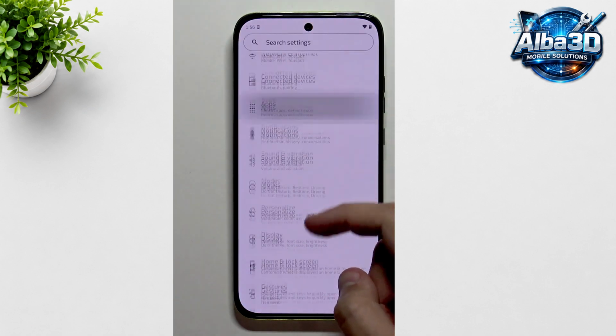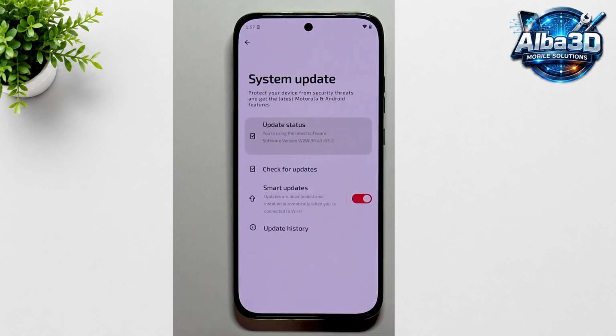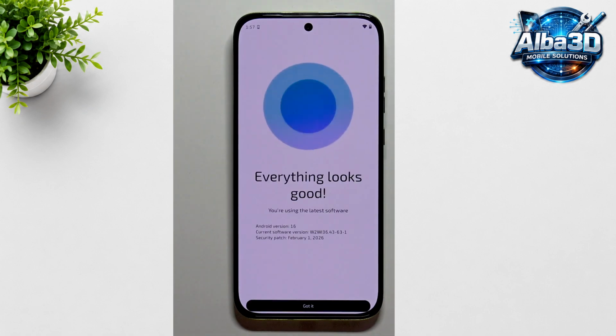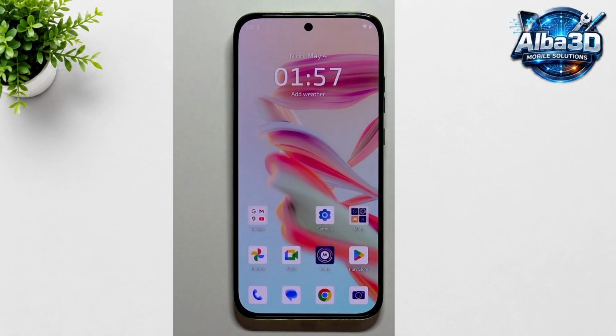Next, update your software to fix any touch glitches. Go to Settings, scroll down to System Updates, and tap Check for updates. It checks automatically. All you need is a Wi-Fi connection. I'm on the latest version, but if you're not, I recommend updating to keep up with the latest version and avoid any old glitches on your device.